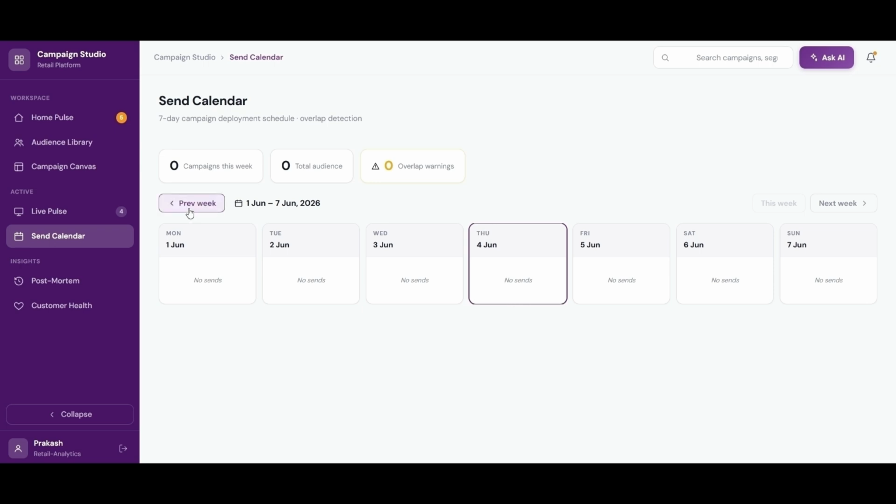You can move between weeks using the previous week and next week buttons at the top. There's also a this week button to instantly jump back to the current week, handy when you've been browsing future schedules.